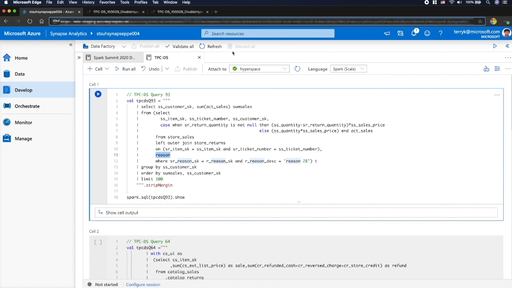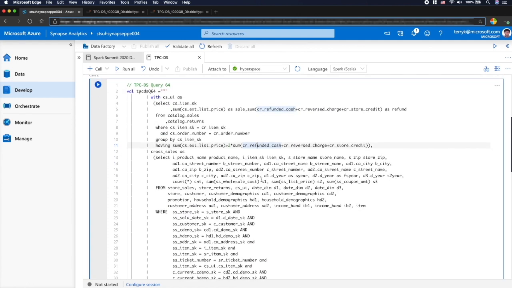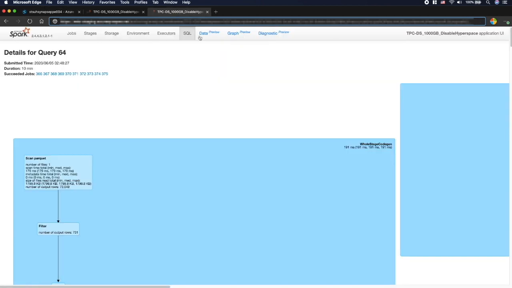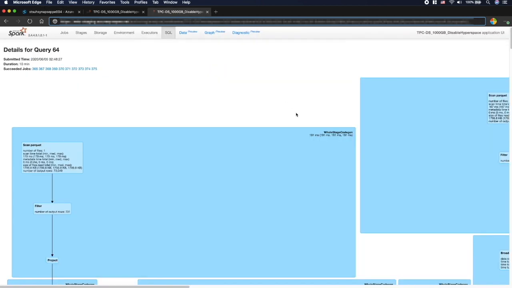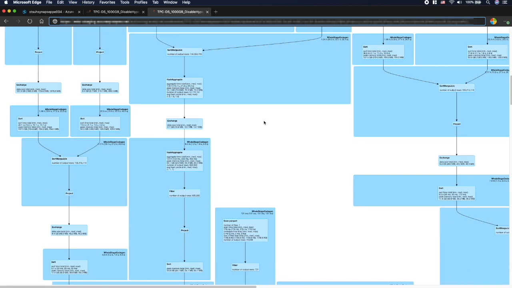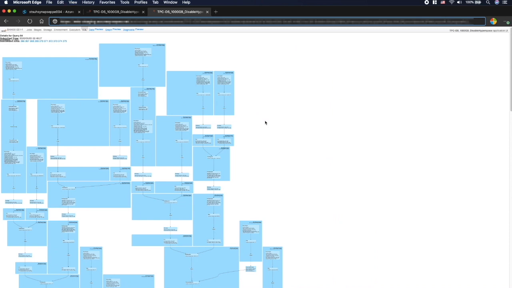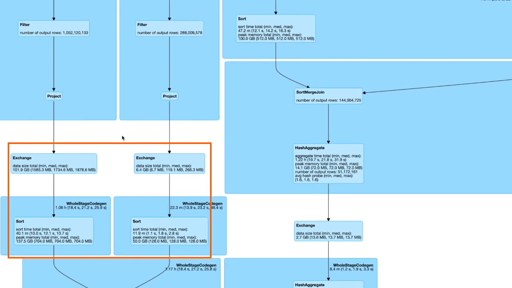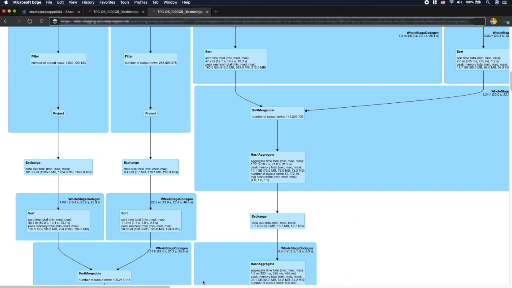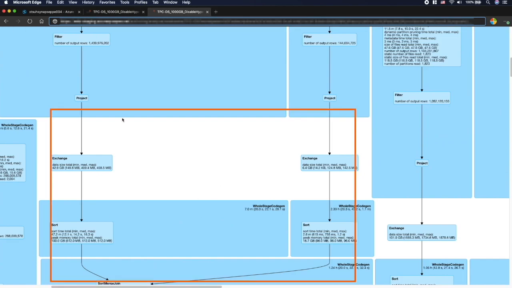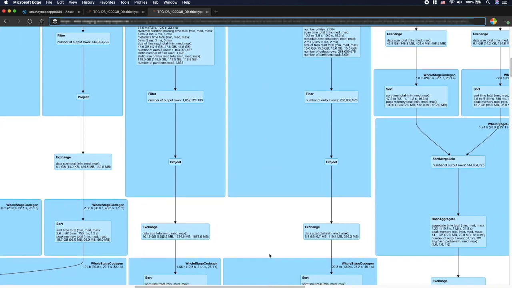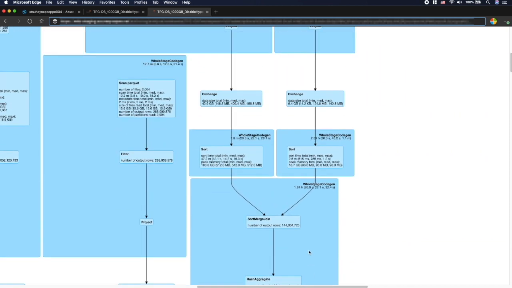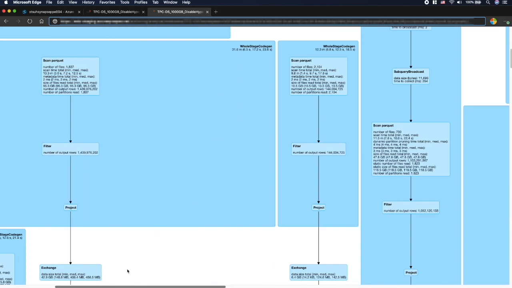Next, let's take a look at query 64. This is a fairly complex query with multiple joins and aggregations across about 15 different tables. So let's take a look at the Spark UI for the executed plan. Let me zoom out a bit to show you the overall plan. And sure enough, it's a complex one. If I scroll down a bit, I see shuffle and sort of about 110 gigabytes of data. 50 gigabytes of shuffle, 110 gigabytes of shuffle, 50 gigabytes of shuffle, and so on.